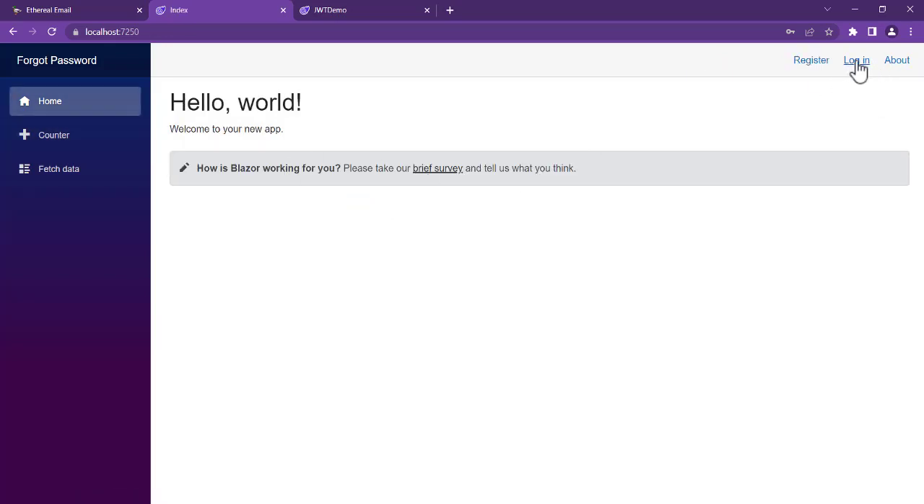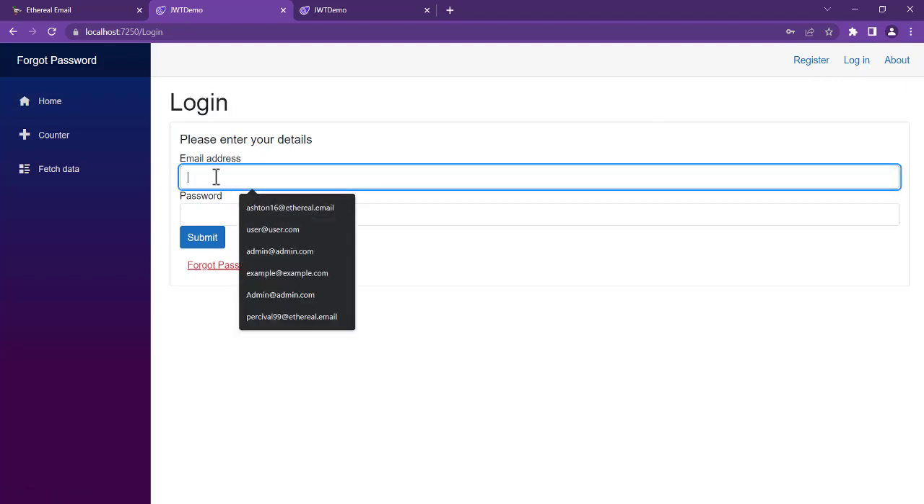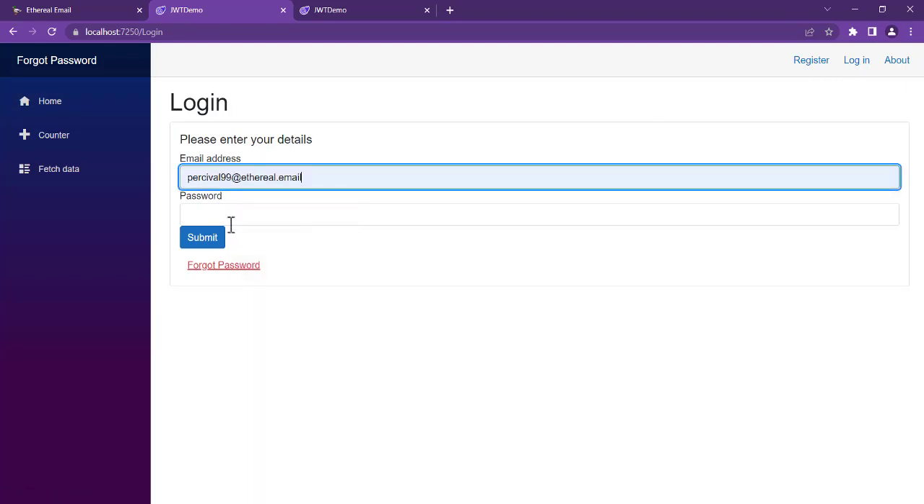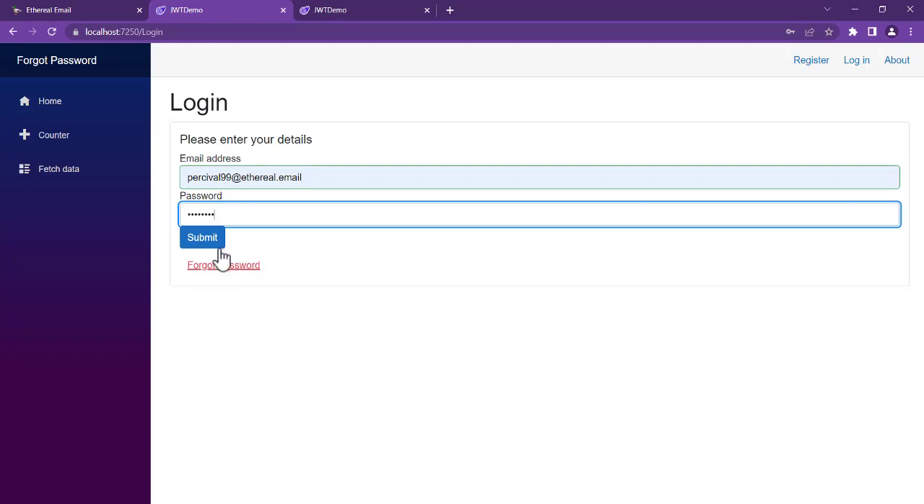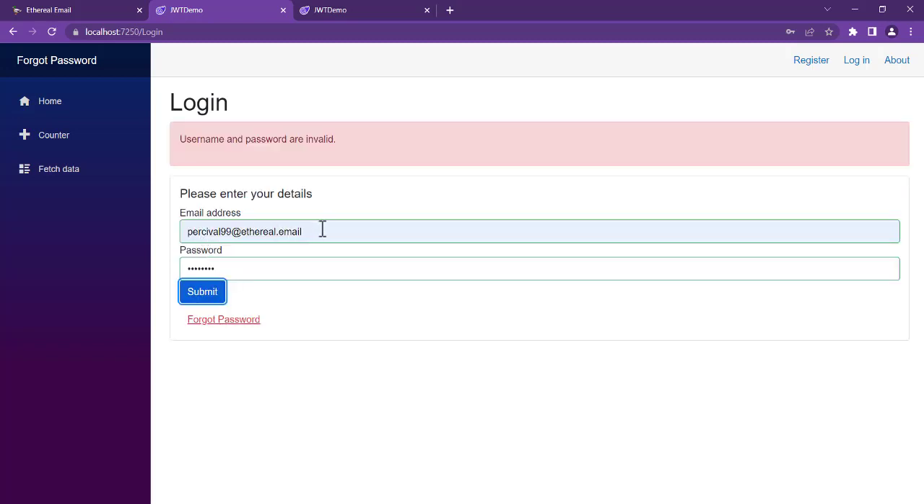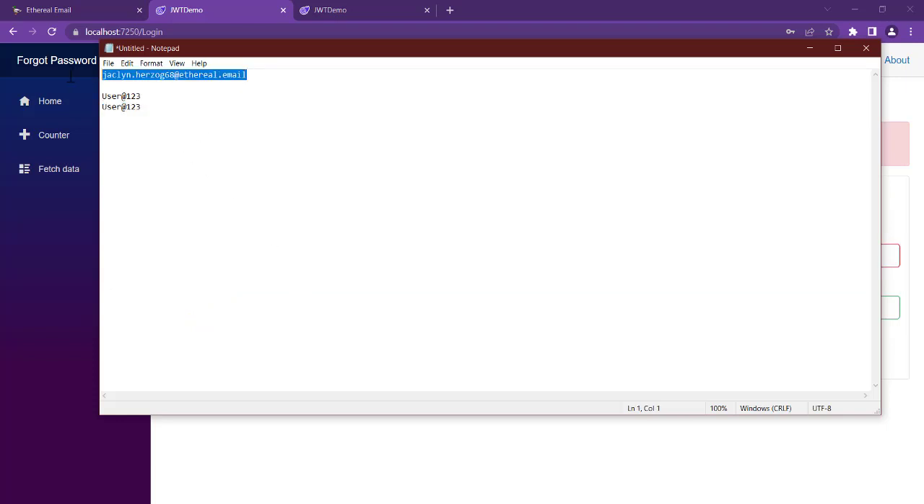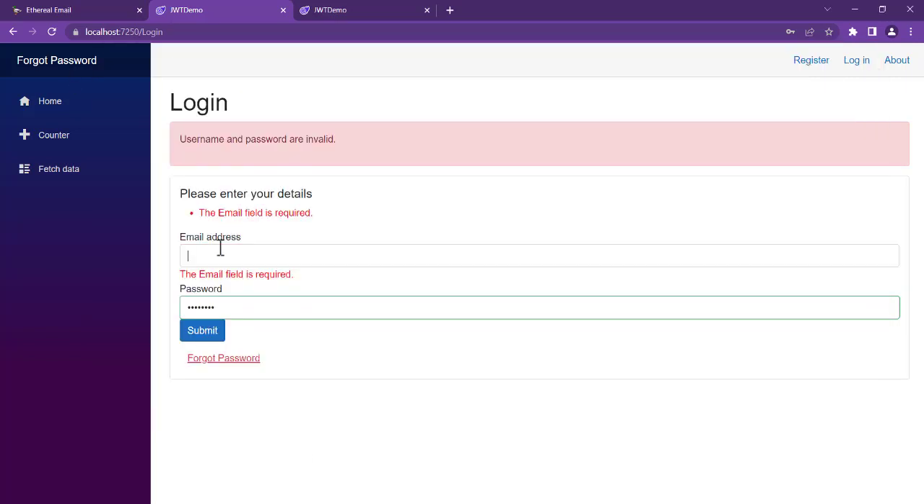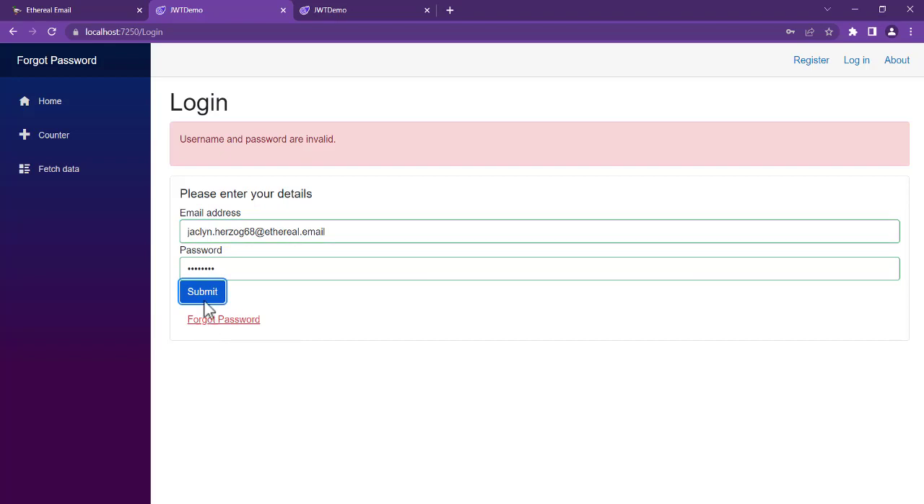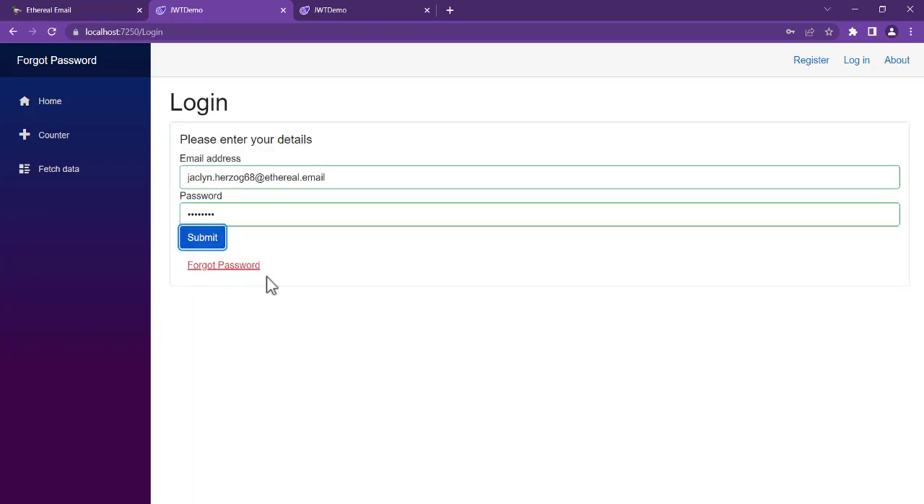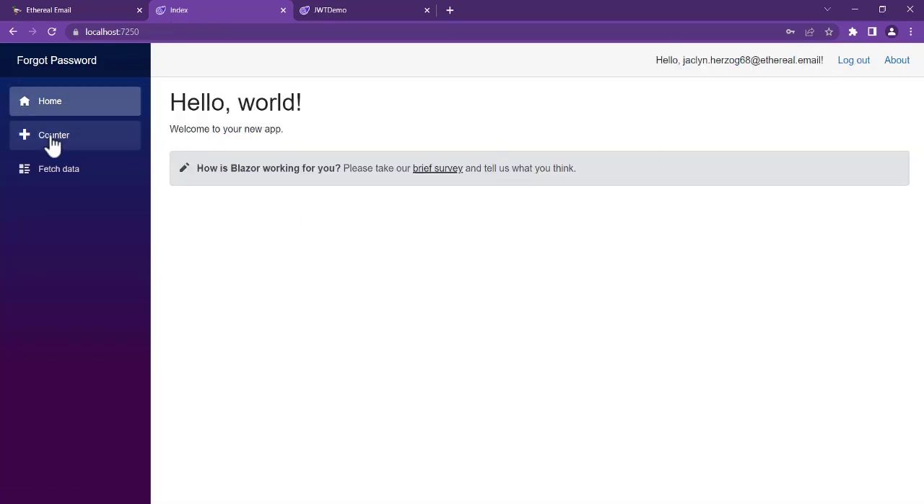Let's log out. Now let's log in again. So log in. Now the same email that we are going to use, then there's the password, we paste it here, submit. User is not correct, so let's see, there's the email. Let's copy this email, we paste it here, submit. And now let's see. Okay, so now we are logged in.